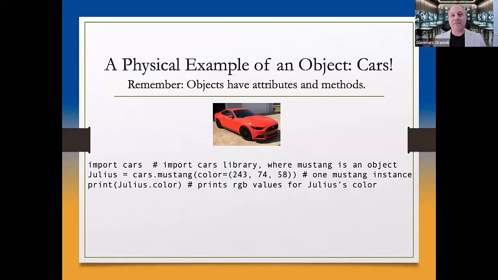Maybe you like to name your car, right? It's an orange Mustang, you want to name it Julius, right? So we have Julius equals cars.mustang and then some data about the color inside of parentheses. An important thing to note is a single equal sign like this: think of it as the assignment operator. It's taking the thing on the right and storing it in the variable on the left. So I've created a particular instance of a Mustang named Julius. There's a type of object called the Mustang that came from the cars library, and this is one particular instance of it that we're going to name Julius.